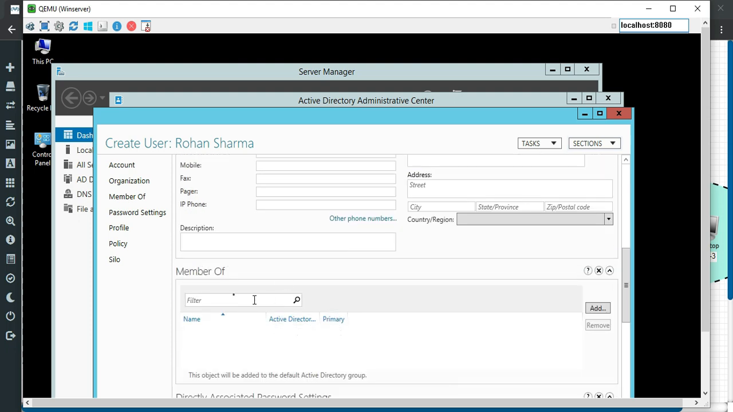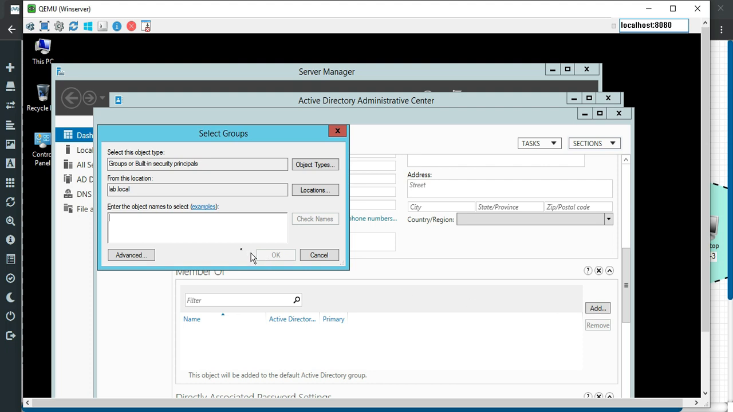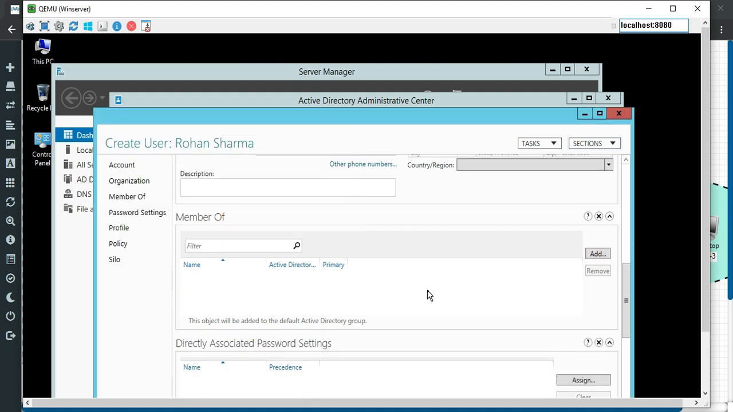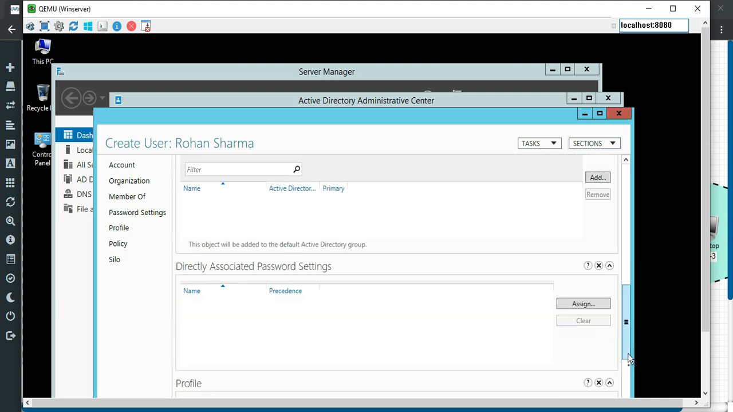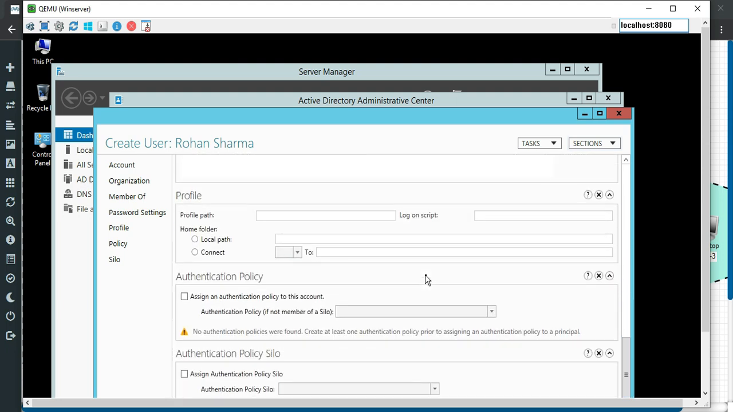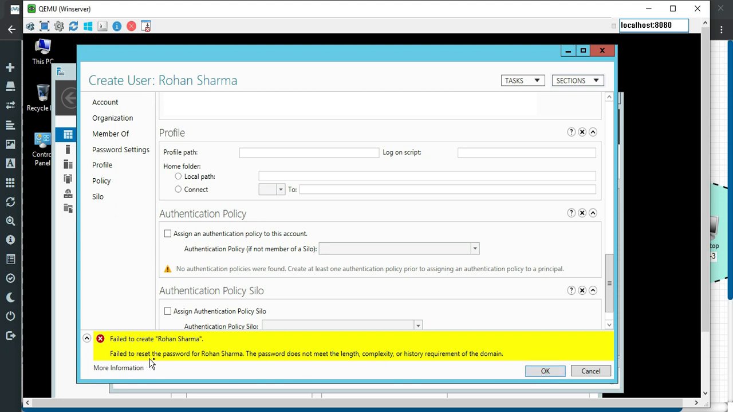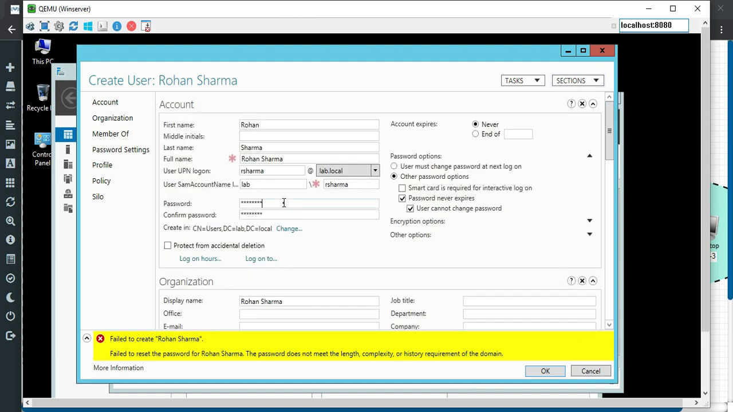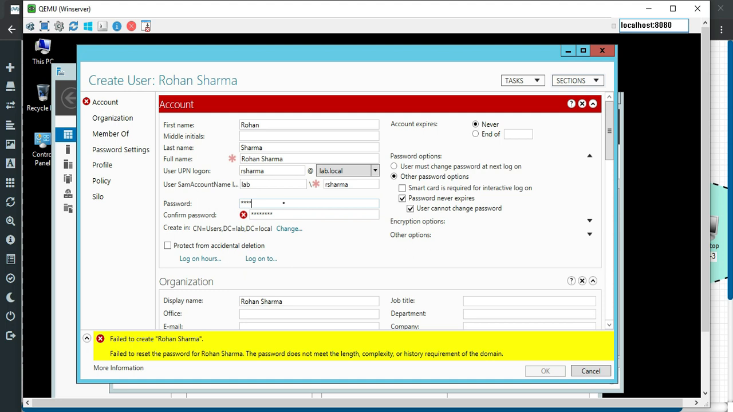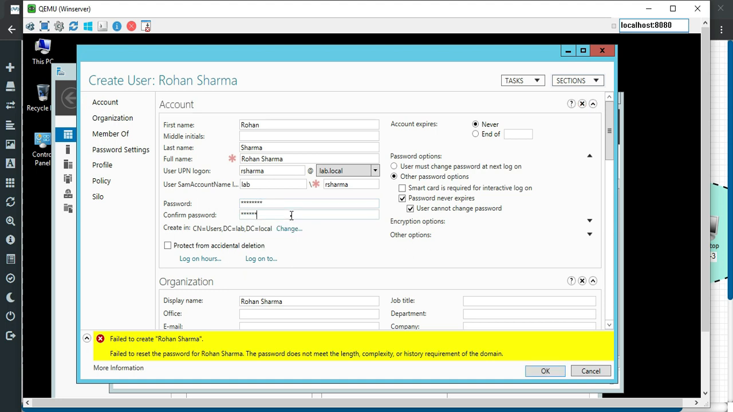Member of, so we can add the group. We will place it in a default group right now, or you can create groups if you want. We don't have any group, so let's skip and scroll down. All good. Let's click OK. Okay, we need to have a complex password. Done.